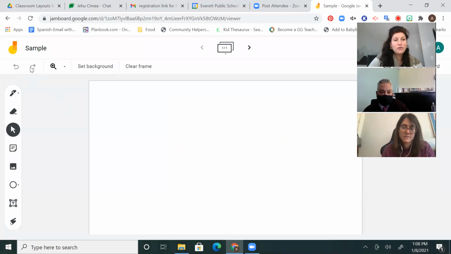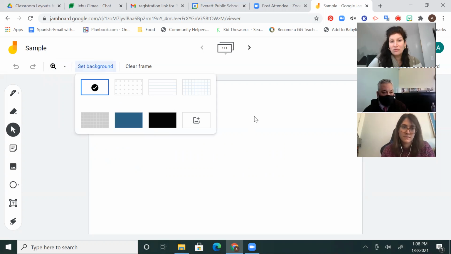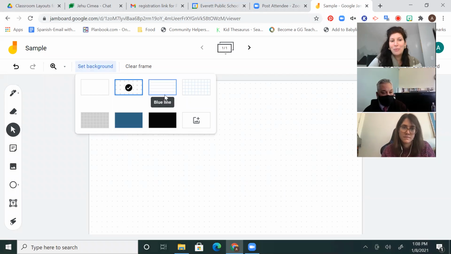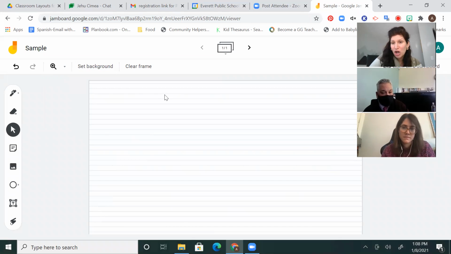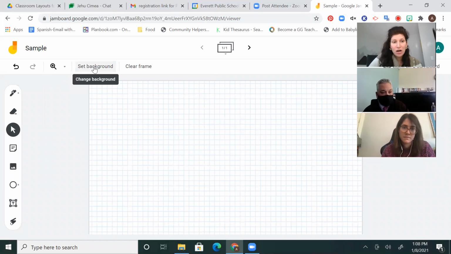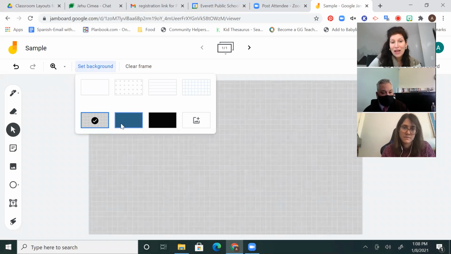So as you can see over here, we have the opportunity to zoom in and out using this button here. We can also set a background, so you can have a plain white background, but you could also change it to dots if you wanted to do some sort of line graph or something. We have a white lined paper looking background over here, graphing paper that's in gray. You could change it to blue, you could change it to black.